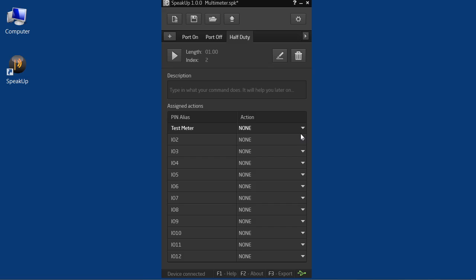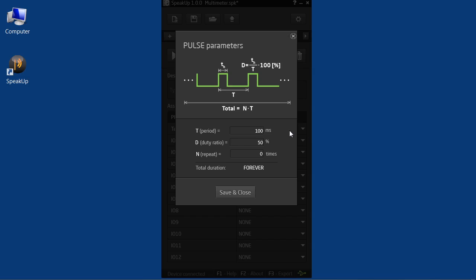In the Assigned Actions section, we are going to assign a pulse action for the pin named Test Meter. Click in the Actions section on the word None. In the pop-up menu, set the action to Pulse. Click the Edit button next to the word Pulse. A Pulse Parameters window will appear. This interface can be used to create timed pulses or to simulate a duty ratio.